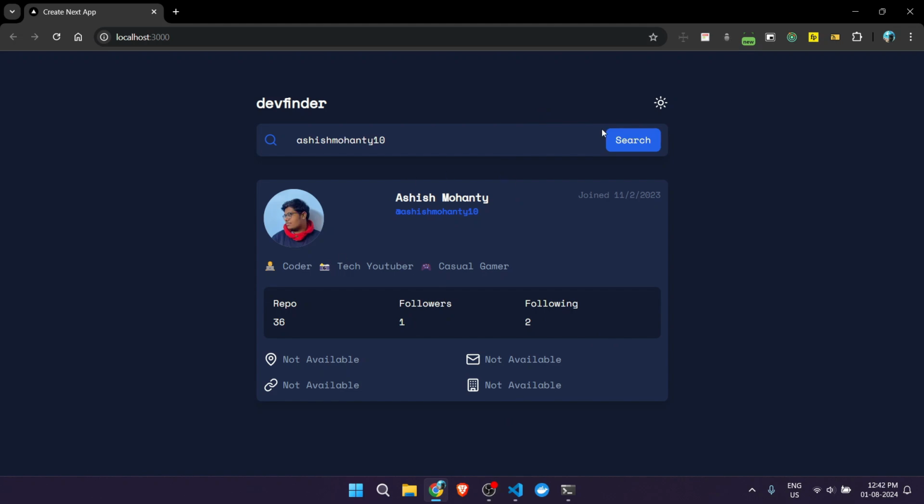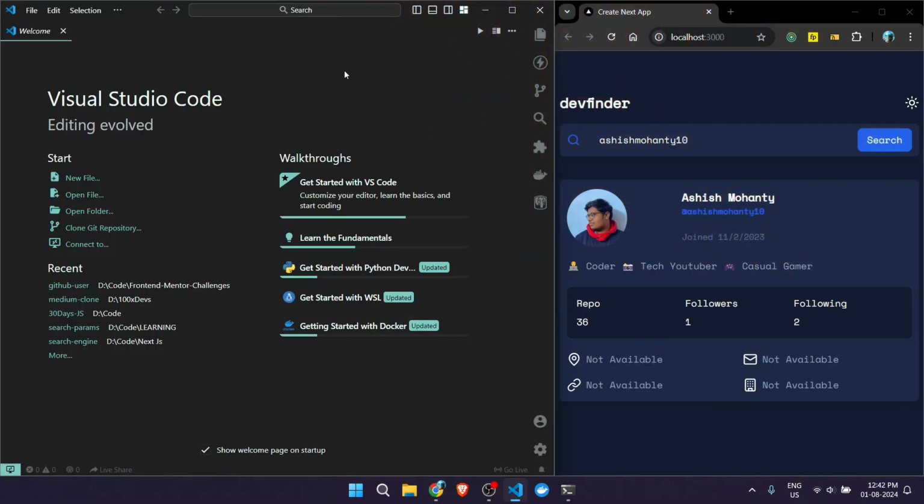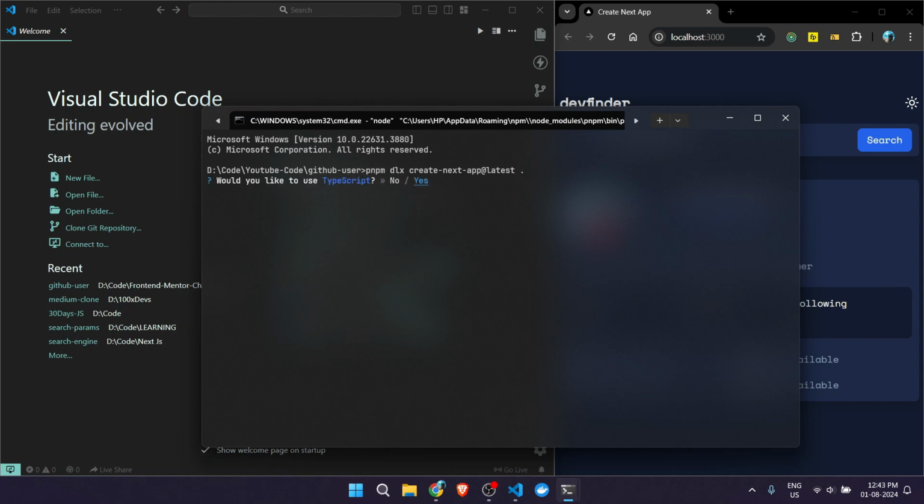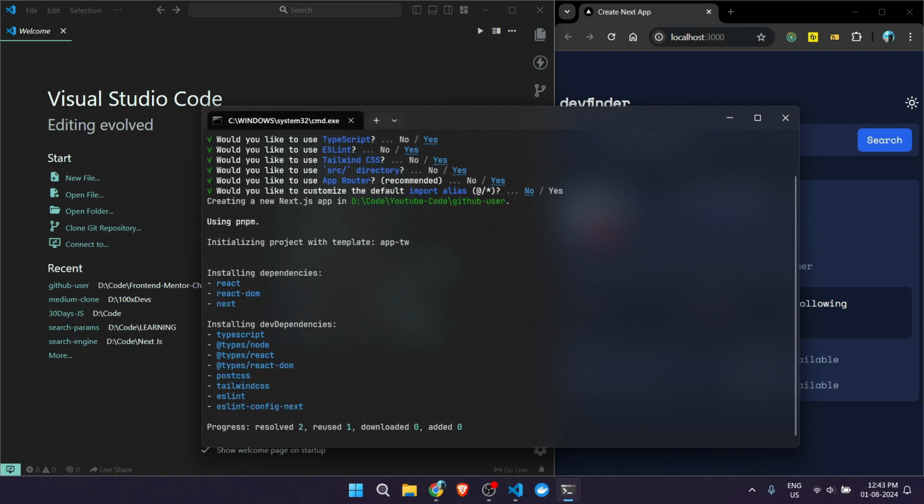So let's get started. I have this VS Code, and now I have to create a Next app. For that, I have this terminal open. Here I am using pnpm; you can use npm as well. So: pnpm dlx create-next-app@latest, and we can give this dot to select the same repository we are using. We will keep the defaults and let it install.